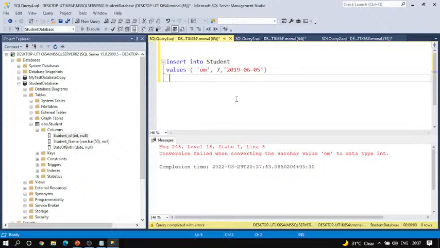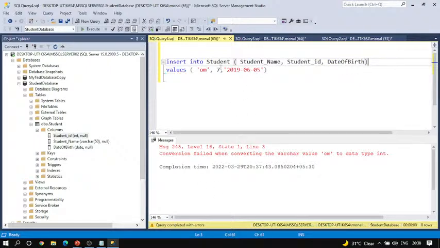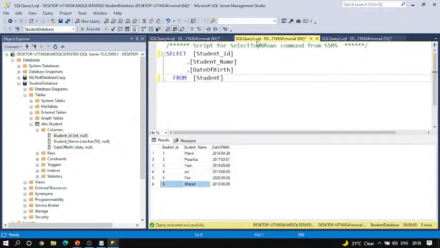And if you want to insert the records into the table in that case, you have to specify the order of the columns. So here I will specify the order of the columns as student name, then student ID, and then date of birth. Now this is matching. So now Sharad will go into the student name, 7 will go into the student ID, and the date of birth will go in here. See, it is working now.